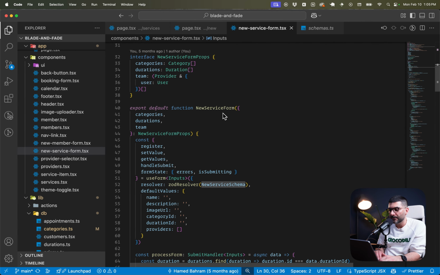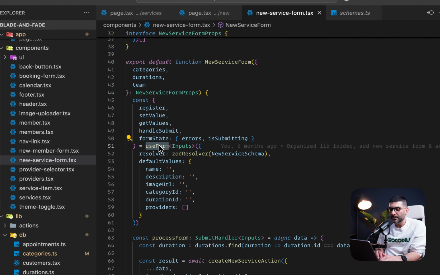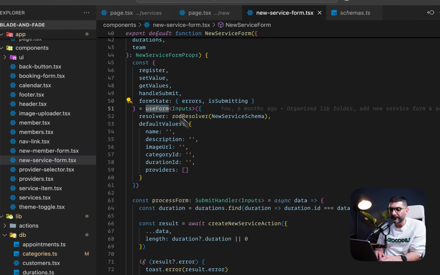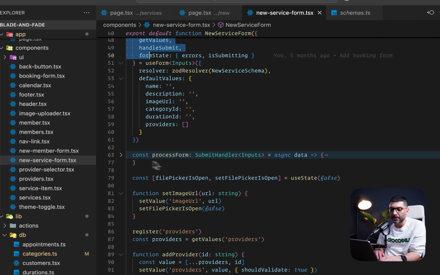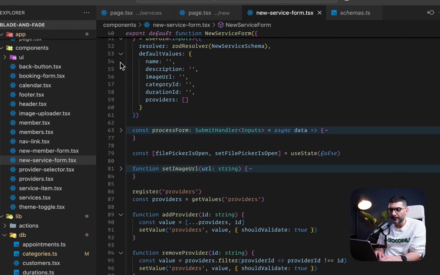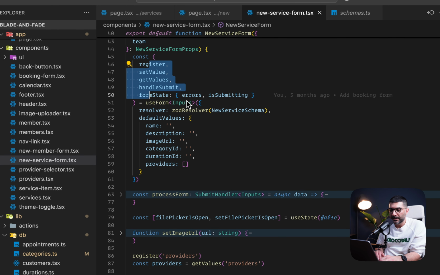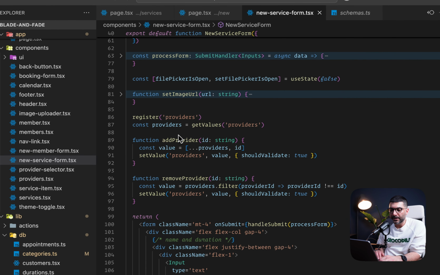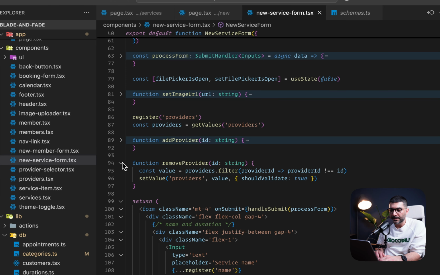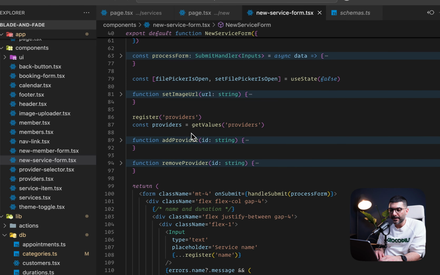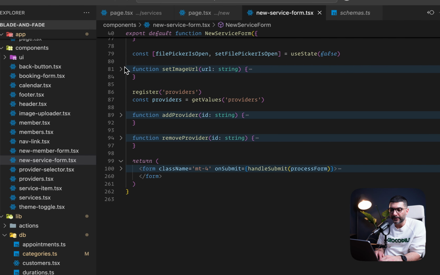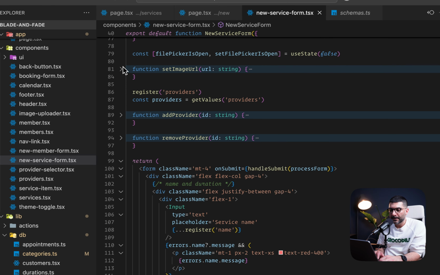So we have the schema. We hook up our useForm using that schema. We get our functions back that allow us to hook up our form. Similar to what we had there: set image URL, providers, and remove providers. I'm going to talk about this in a second. So let's just look at the form from a high level.